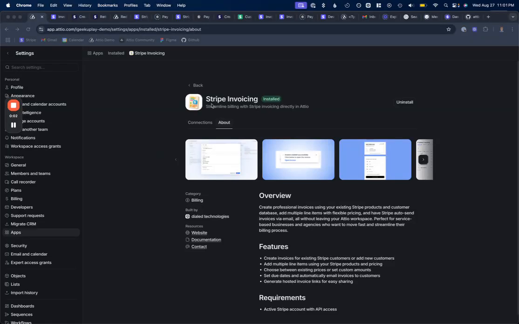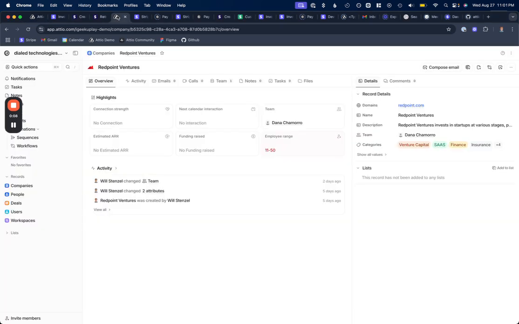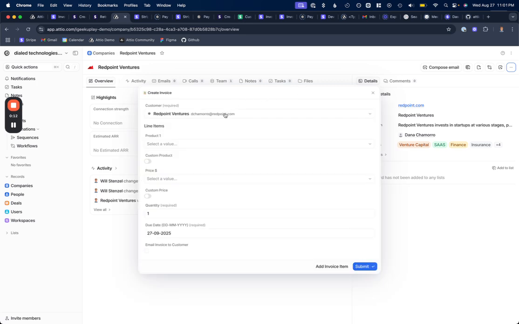Alright, here I'm going to be going through the functionality of the Stripe invoicing app that I created. So here in companies, we can create an invoice. This will preload with the customer, although I can choose other customers. I'm going to set to me.